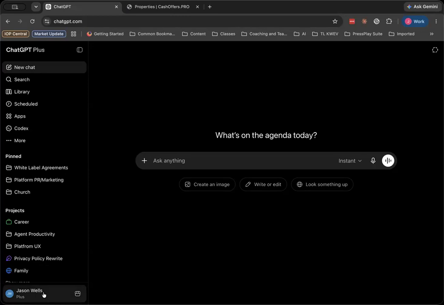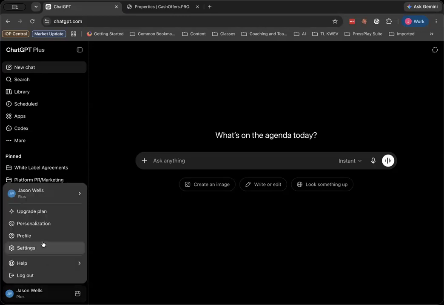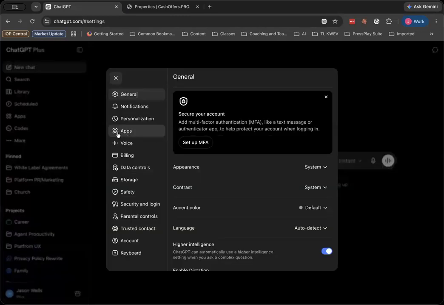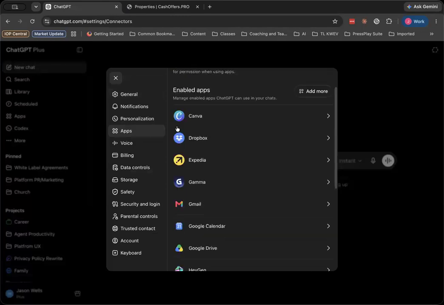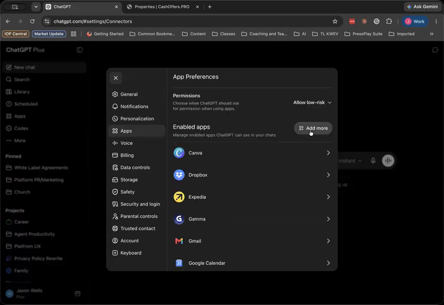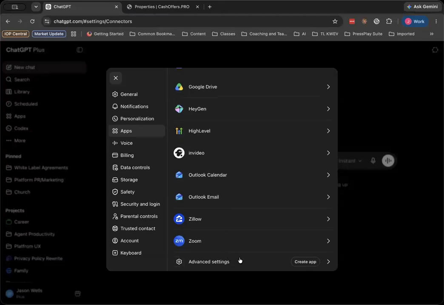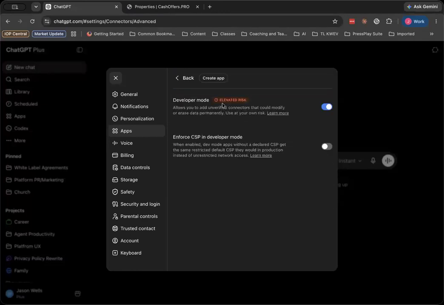Come down to your account where your name and your profile is, go to settings. From settings, you're going to click on apps. Now, apps is where you can connect all kinds of different apps that you're connected to. We are in fact applying to become one of these apps, so you'll be able to just click on the add more in the future. For now, while we are in what would be developer mode, you need to come down here to advanced settings, open the advanced settings, and turn on developer mode.